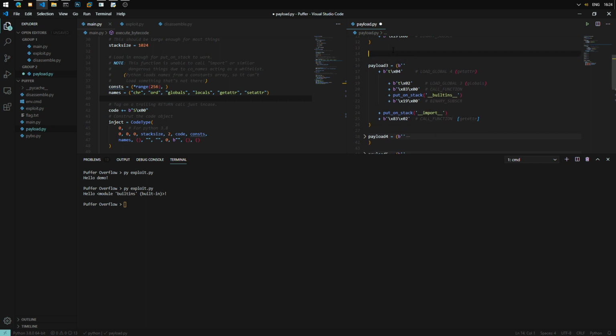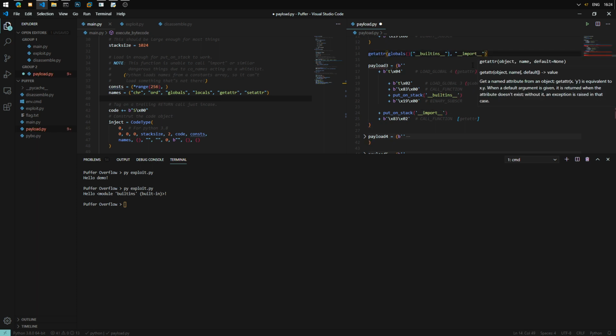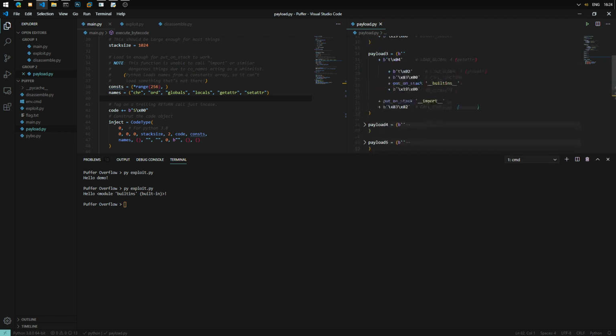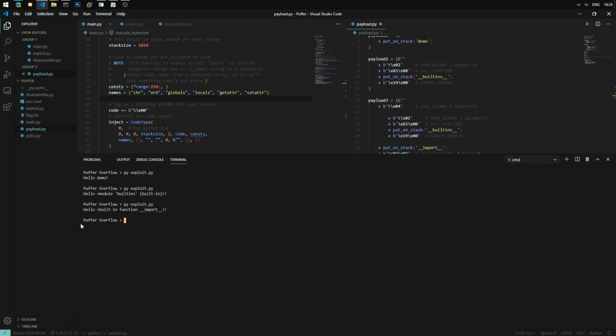So this is now looking like globals. Let's just use copy and paste because it's quicker. But then we're wrapping all that in getAttr import. So this should give us access to the import function. And if we update which payload we're using and run it, sure enough, we've got access to import.